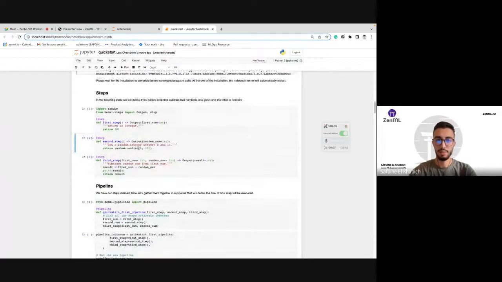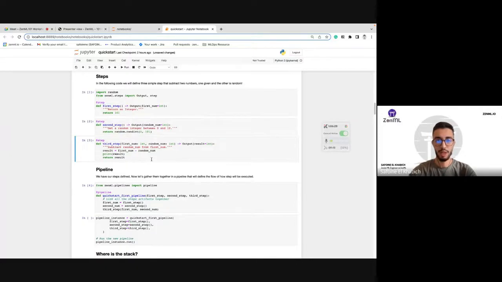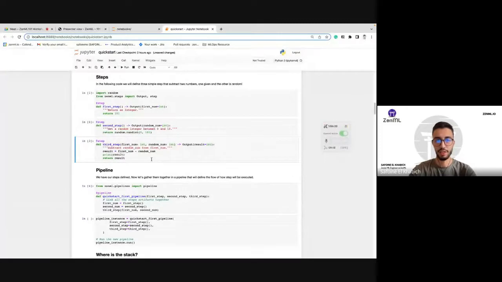The second step will be no different, the only difference here is that we are trying to get a random int between 0 and 101. The third step will subtract the two numbers, the first number from the second number, and then return the result. As you can see, it's very simple to declare a step and write whatever you want in it.